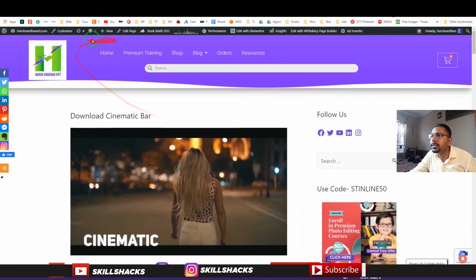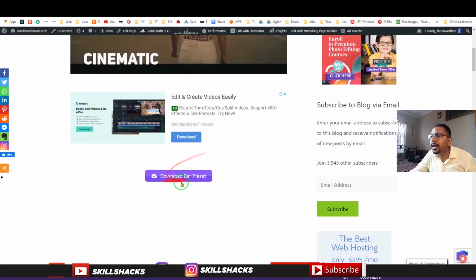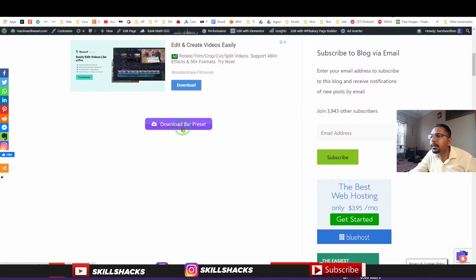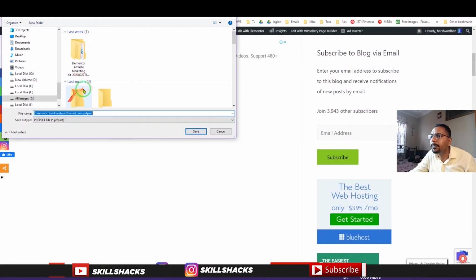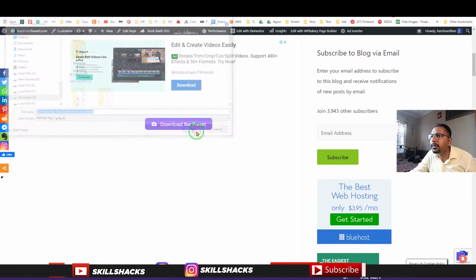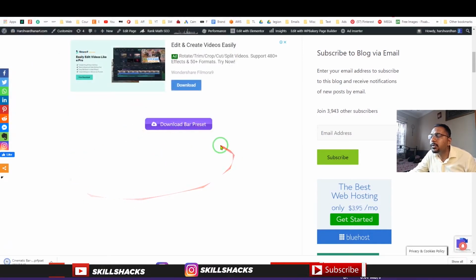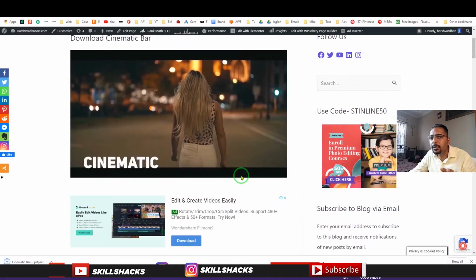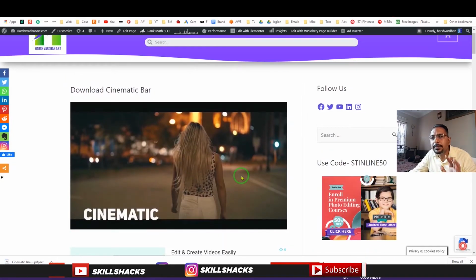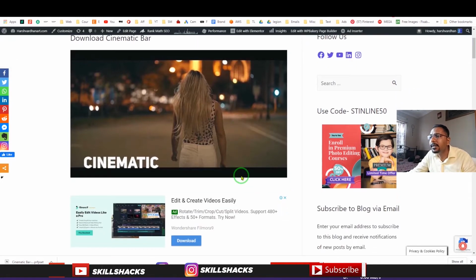Okay, so this is the download page. What I have to do is click on this download bar preset. If I click over here, my bar preset would be downloaded. So I'll save it. As you can see, there is nothing wrong with this free magnet lead. I got the name and the email address, but you can see that the entire process is free.